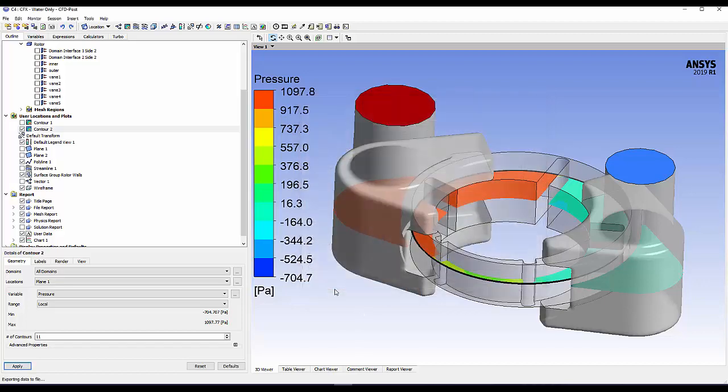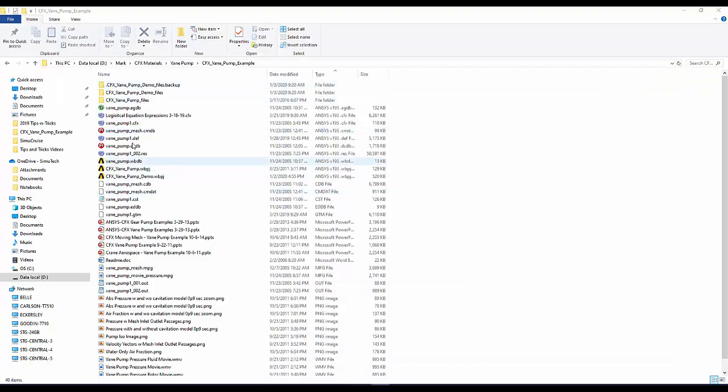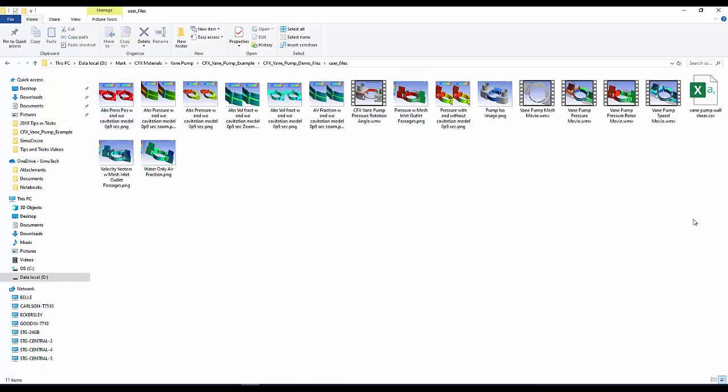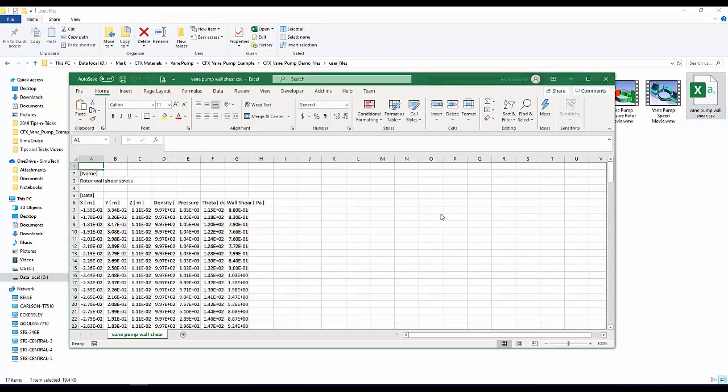So what it does, it writes out a .csv file. To find that file, this model is entitled CFX Vane Pump Demo Files. That's the Workbench project file. So I go in there, and of course all your images you create, but also these Polyline exported data is in the user files directory. This is our file right here that we named Vane Pump Wall Shear. We double click, open that up, opens up Excel.